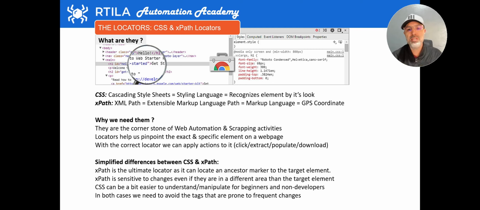So this is the background of what you need to know about CSS and XPath. We will give you some links if you want to dive in. There are plenty of YouTube videos and tutorials on this. You can access the knowledge for free, but for the sake of building an automation on RTILA, this should be enough. If you understand this purpose, that's enough.